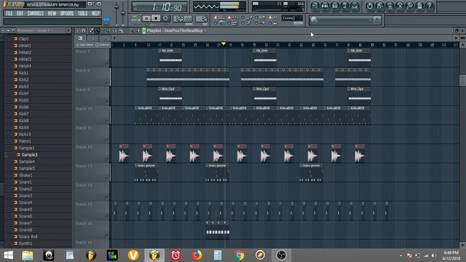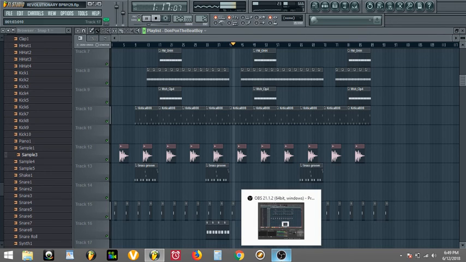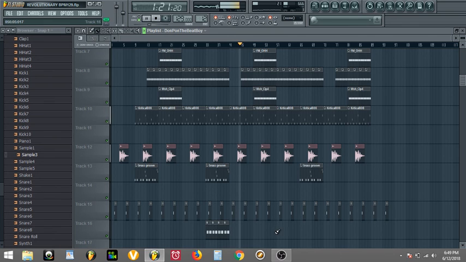Sound has its own space for a nice clean mix. And that's pretty much it.